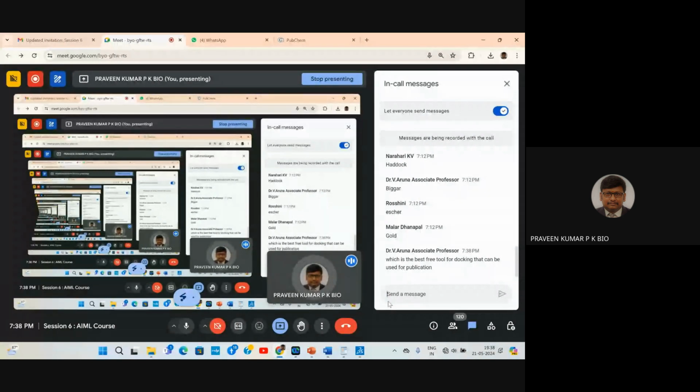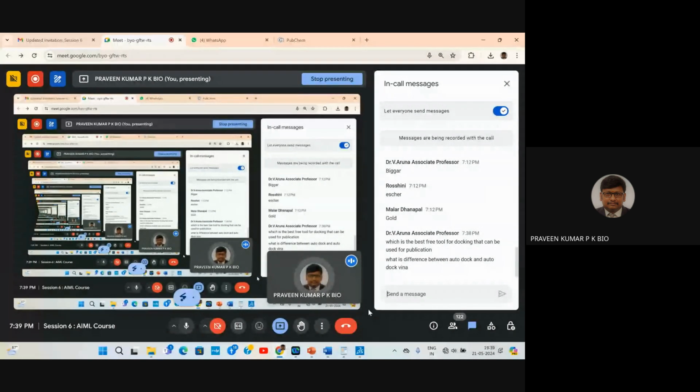Which is the best free tool for docking that can be used? I use only AutoDock. As academicians, students, or researchers, we can go for AutoDock. That I can suggest to you as the best free tool. But if you're working in well-reputed institutions and they have commercial software, it's better to work on the commercial software. Go for Schrodinger, go for Discovery Studio, go for Tripos, whatever software you have. What is the difference between AutoDock and AutoDock Vina? You just search on the internet. There are a lot of blogs. I told you 4 versions of AutoDock are there, and one such version is AutoDock Vina. You have to search for more information.